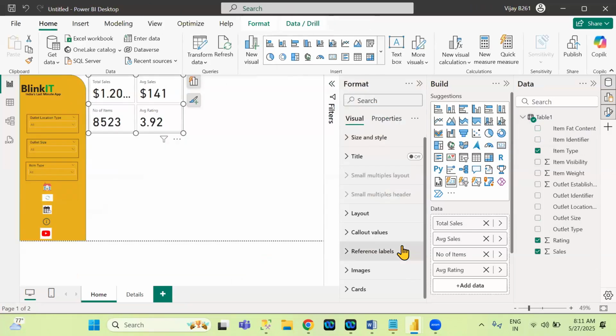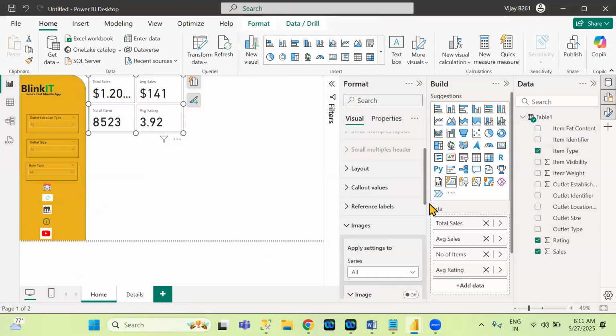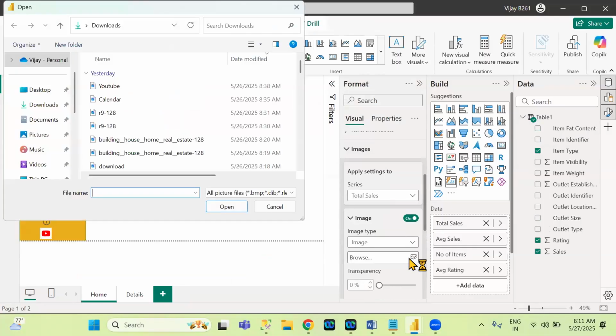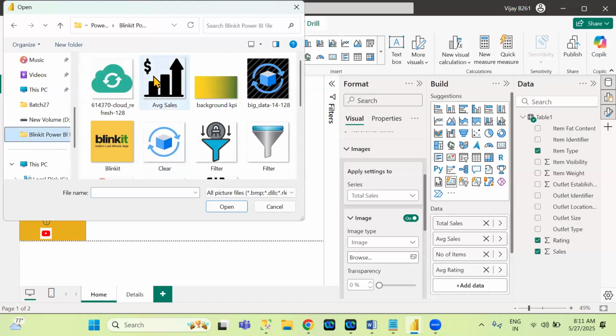Suppose, for example, you will see images, right? See here, come here. And for which value you want to add images, that one you have to select. Suppose I want to select the total sales and I want to add an image here. And there is an option called browse, right? So click on this one. Where is the image? Suppose this is the one.